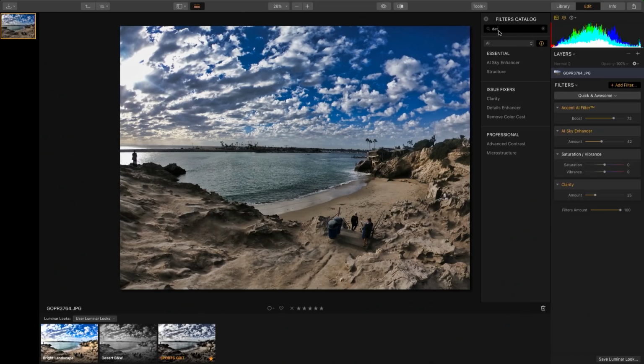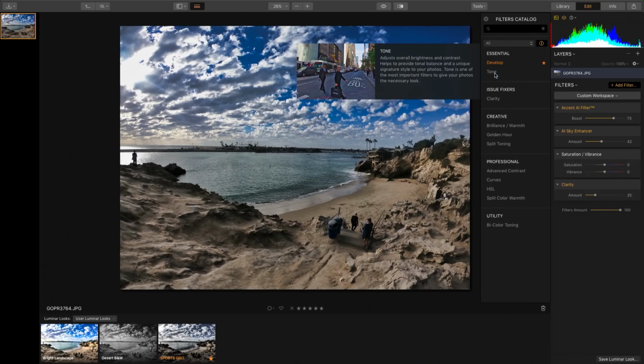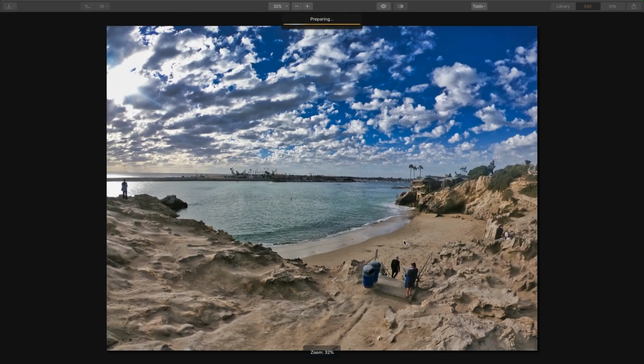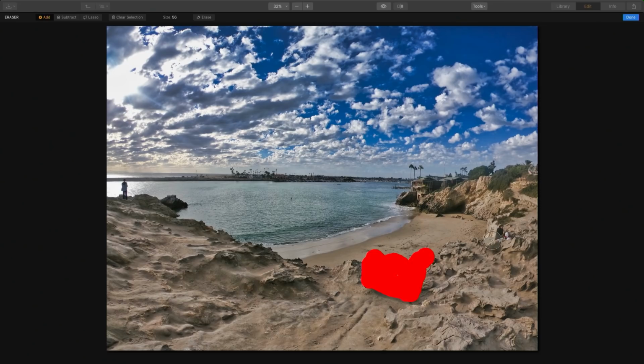I'm a big fan of Tone and Smart Tone, making it simple to just refine the midpoint for what you want. See a distraction? No big deal. Clone and Stamp or Erase make it simple to remove. Just target the distracting element and paint over it. We don't need these garbage cans or these steps. Let's remove those. And this couple over here on the rock.